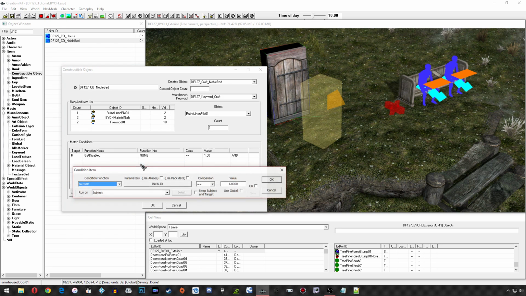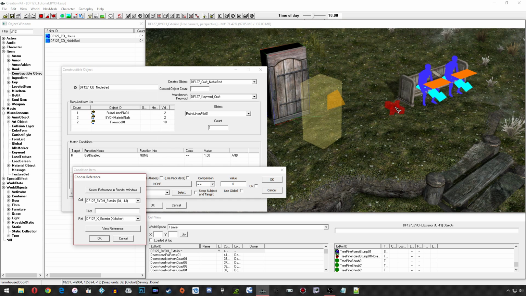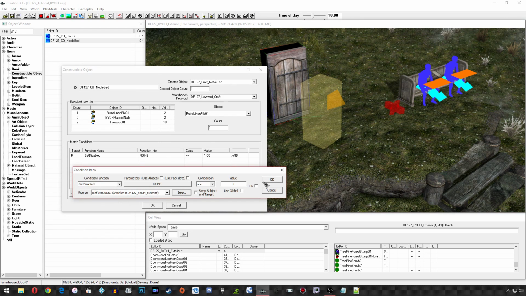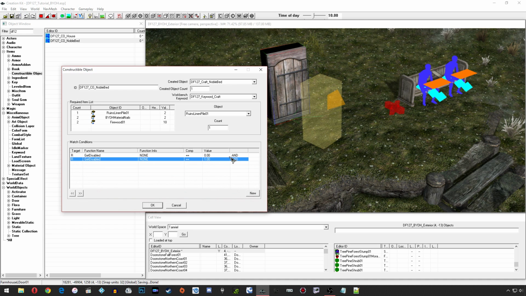So I'm going to alt click and new, put get disabled, and rather than checking that something's disabled, we want to check that something's enabled. So the way that you do that is use get disabled, put the value as 0. And then the reference is going to be the marker for what you need to check is enabled, in this case the marker for the house, and make sure it says and, otherwise it won't work properly, and tick OK.